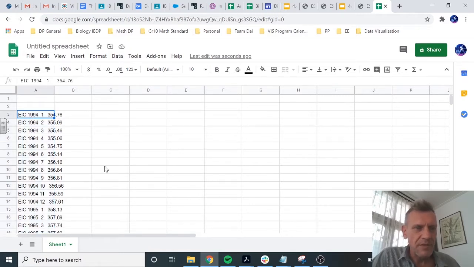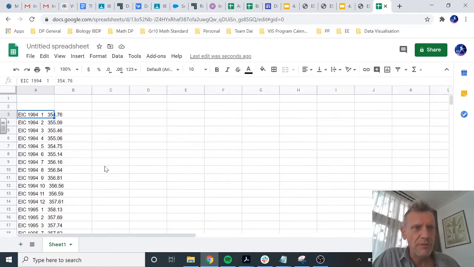Now, when I did this, just to check if everything is working smoothly, I noticed that it doesn't paste it in individual columns. So you've got here a row with one cell, and it still says this Easter Island code, and 1994, then the first month, then the value of CO2 there. So it's all in one cell, and I can't produce a chart if it's all stuck together in one cell.